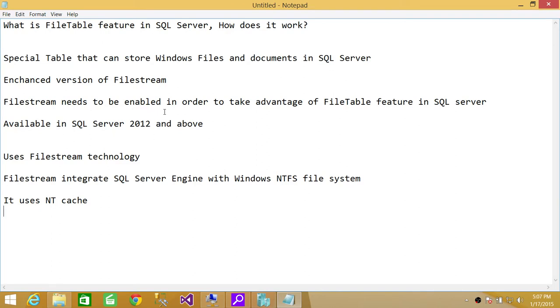FILESTREAM needs to be enabled in order to take advantage of the FileTable feature in SQL Server. Just to let you know, by default when you install SQL Server, FILESTREAM is not enabled. However, after installation, you can enable it anytime.